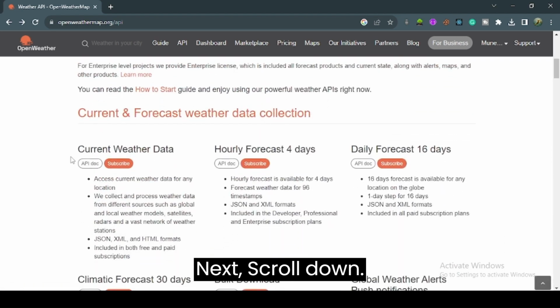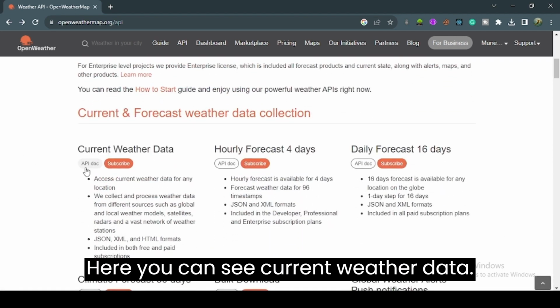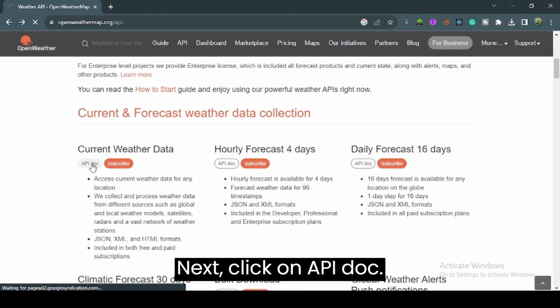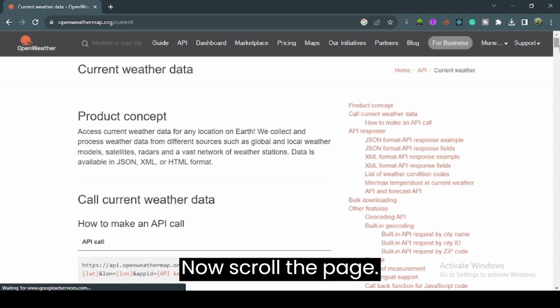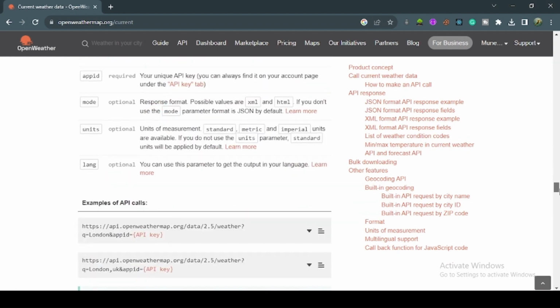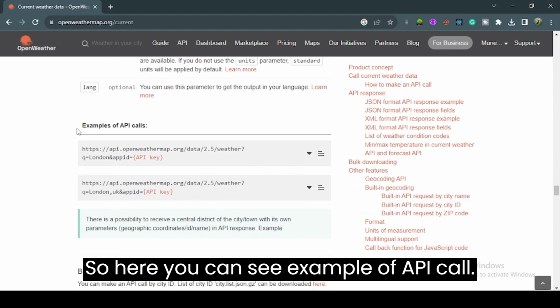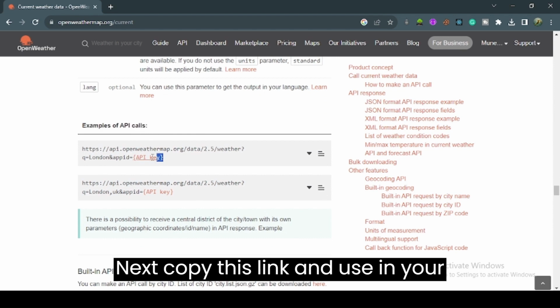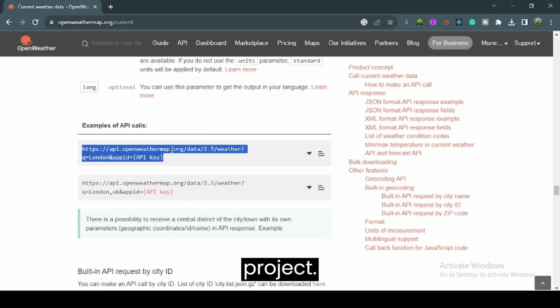Next, scroll down. Here, you can see current weather data. Next, click on API Doc. Now, scroll the page. So here you can see an example of an API call. Next, copy this link and use it in your project.